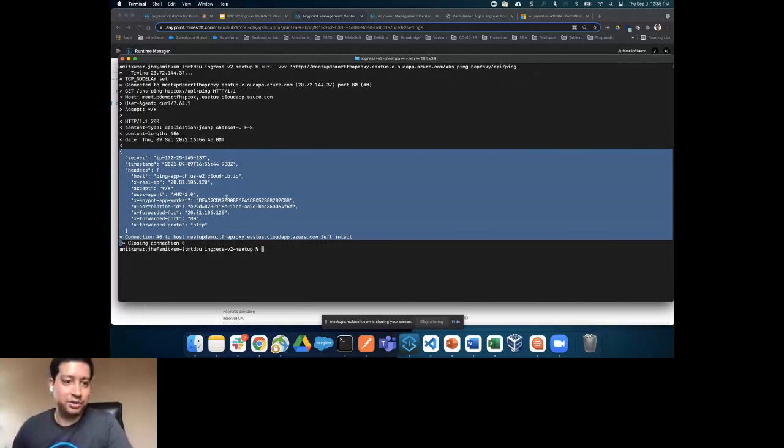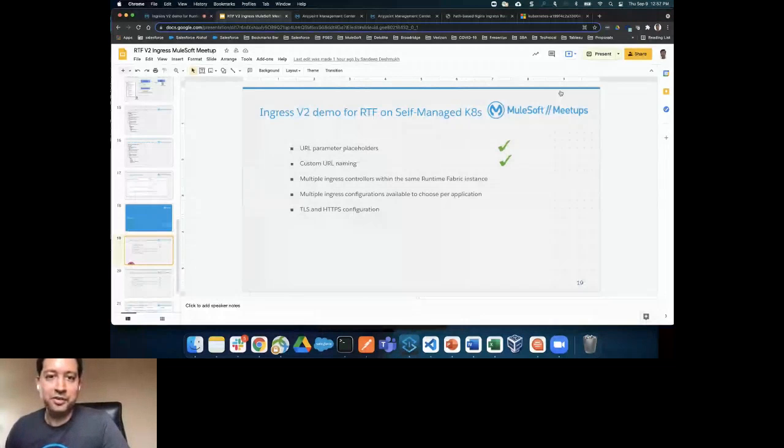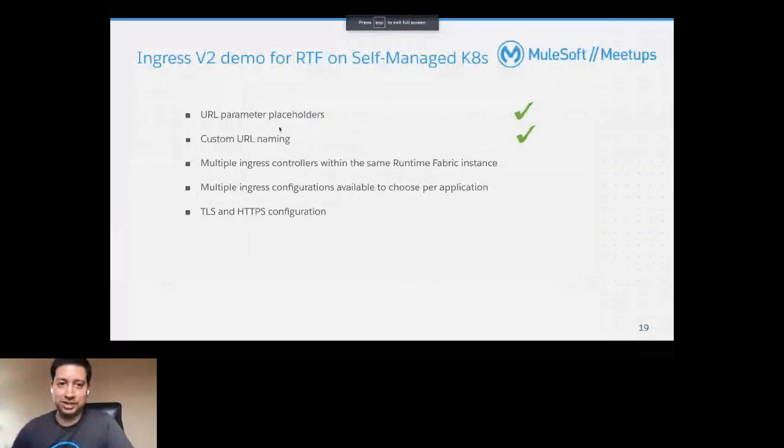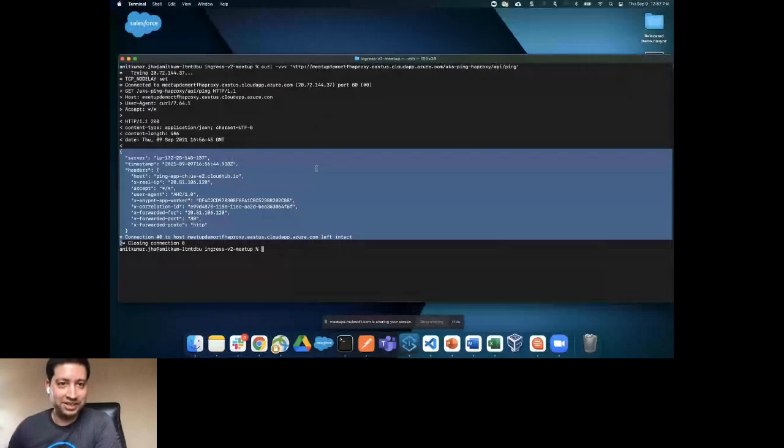Let's go back to our presentation and what we have done so far. Before we started, these were the different features that RTF 1.10 comes up with. We have now completed URL parameter placeholders. So we created a placeholder for our URL, and then we are able to resolve it. We have done a routing based on the application name. So we have done that.